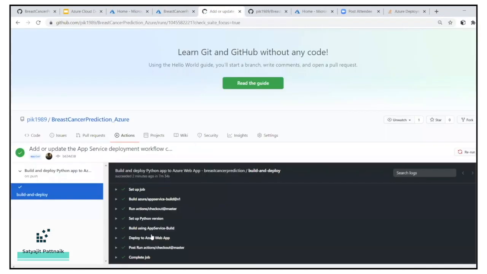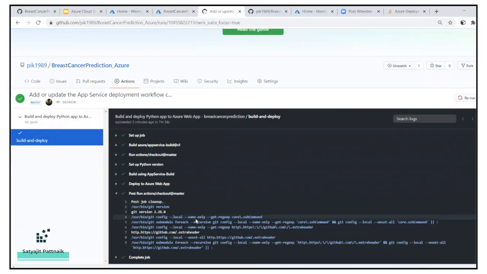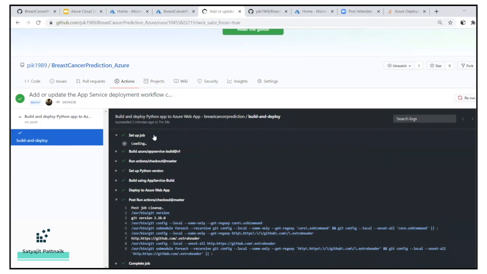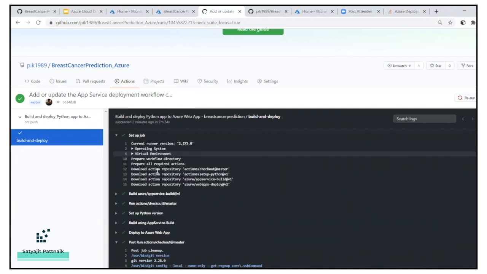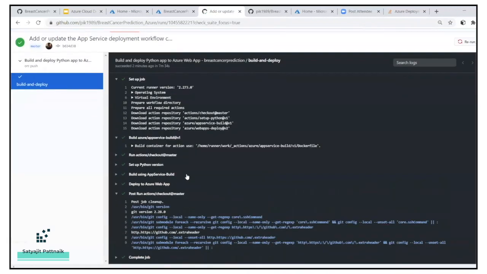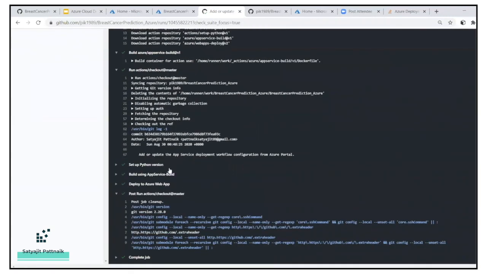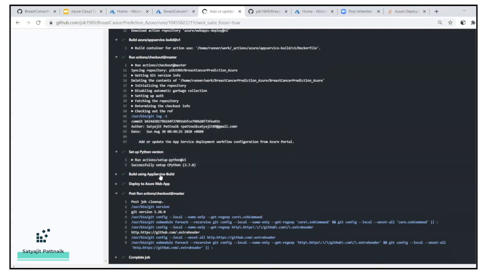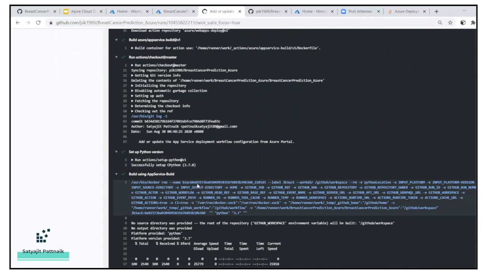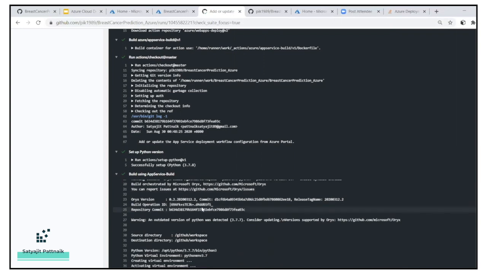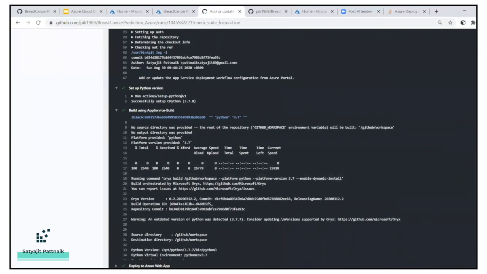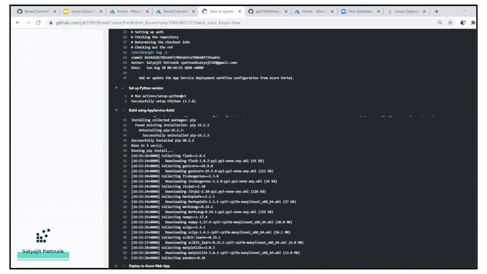Let's go to this particular application, post run actions. Everything is fine. Setup job is fine. Building Azure app services. All the logs are being captured here. Run actions is successful. Everything, you can see the author name and all those things. Setup of Python version is also successful. Build using the app service build methodology is also successful. You can see in details everything is there.